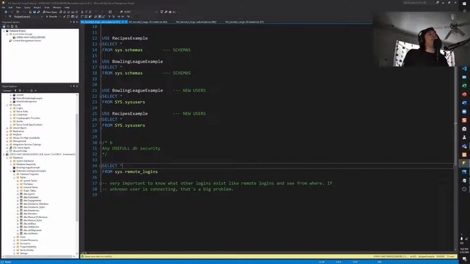If you see someone in there that's not supposed to be there, huge problem, right? We need to go ahead and remove rights, do whatever we need to make sure that our database is safe. And that concludes this last scenario, and I hope you all enjoyed.